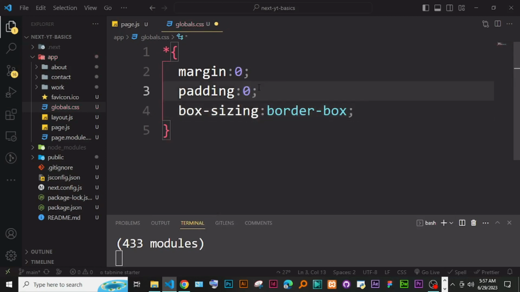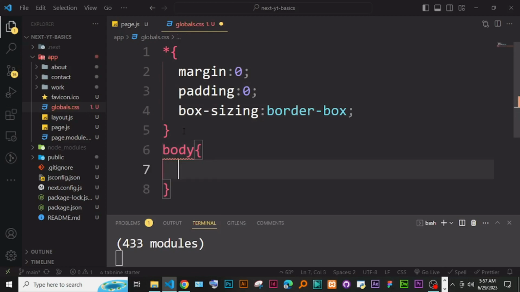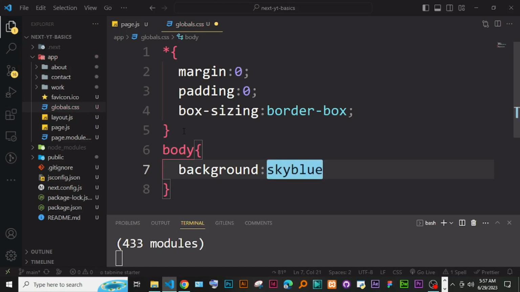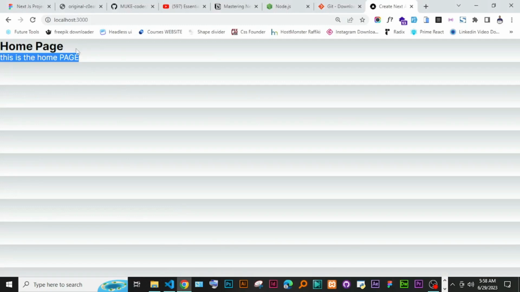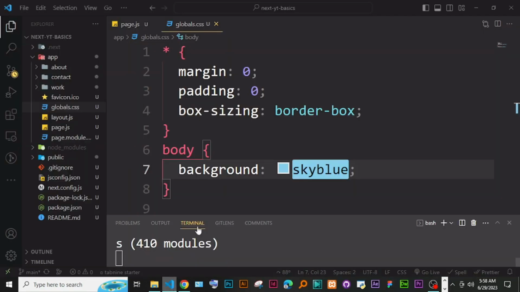And then another thing, you can just come here and say body. Let's give it a background color. I can just say sky blue. I can just use this sky blue background. So if you do that, you will see that our home page is going to change. Now it is having this background and is looking nice.